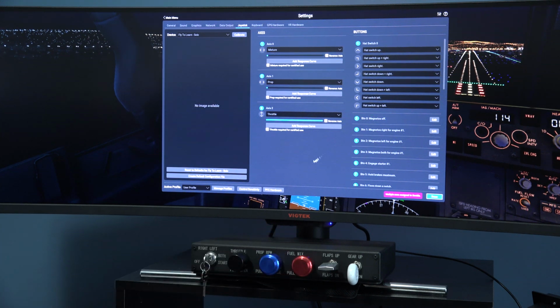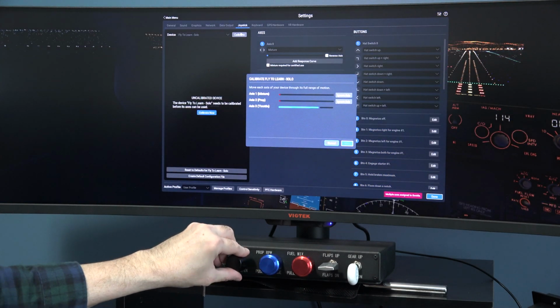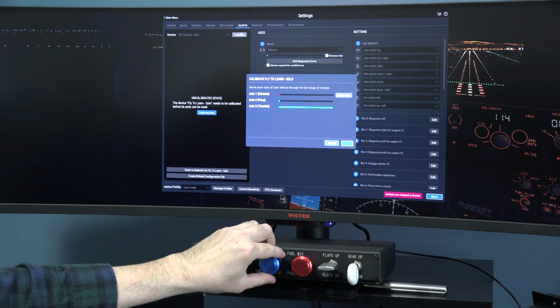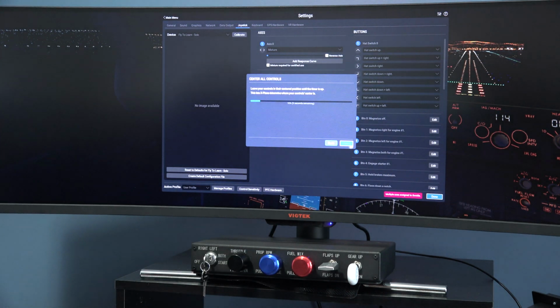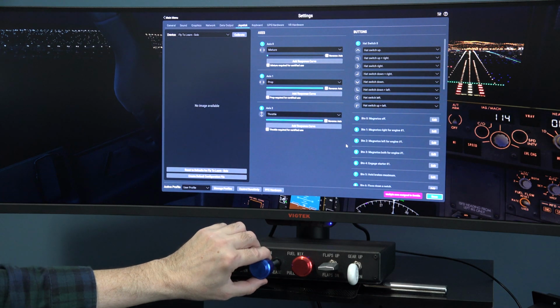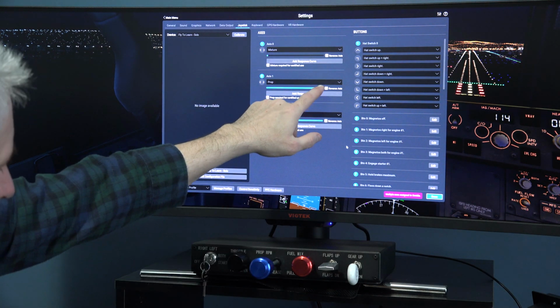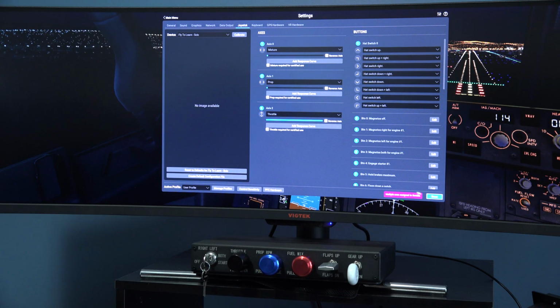So what I did is I just recalibrated. I hit calibrate right here. And then you just make sure you go all the way in and all the way out on all three of these. All the way in, all the way out. And then you'll get the full range of motion on the prop and mixture. So do make sure that when you pull it all the way out, the bar goes all the way to the end. When you push it all the way in, the bar goes all the way to the other direction.